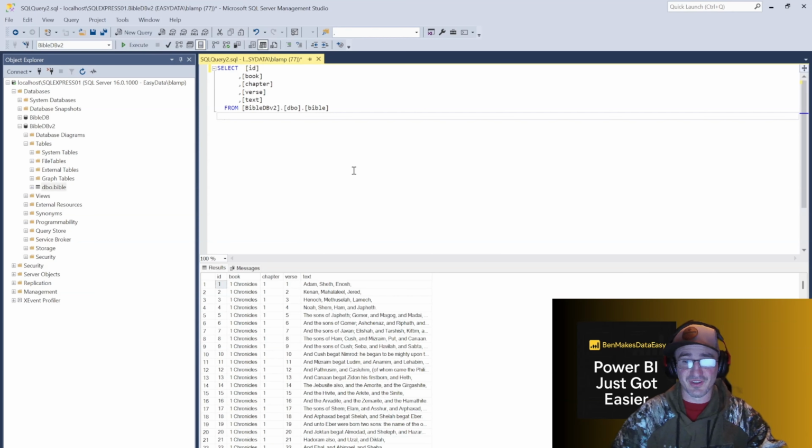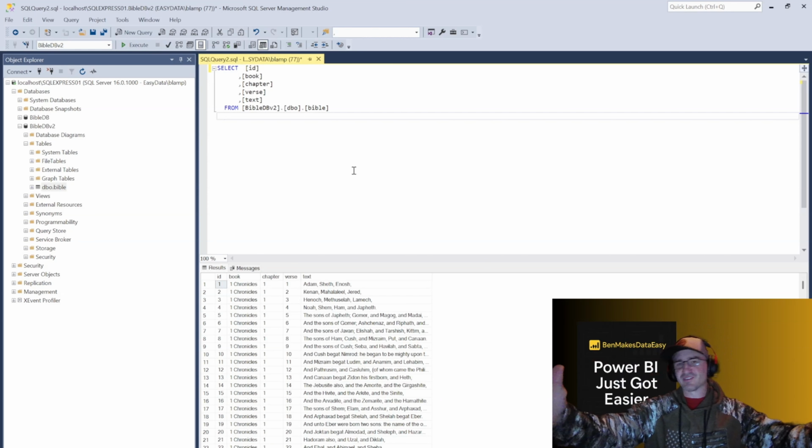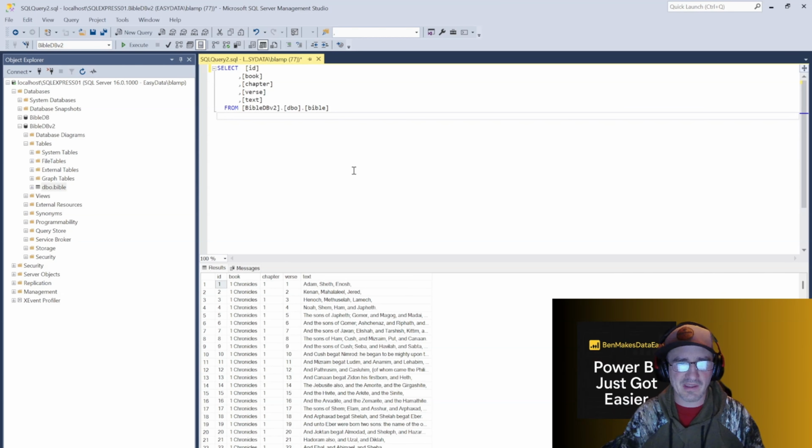31,102 rows. So 31,000 verses, just at a quick glance in the Bible, if this worked accurately. I can't confirm if that's how many verses are in there, but that is a lot. So what I have now is a great data source to get started with doing some analytics on this within Power BI or different concepts.